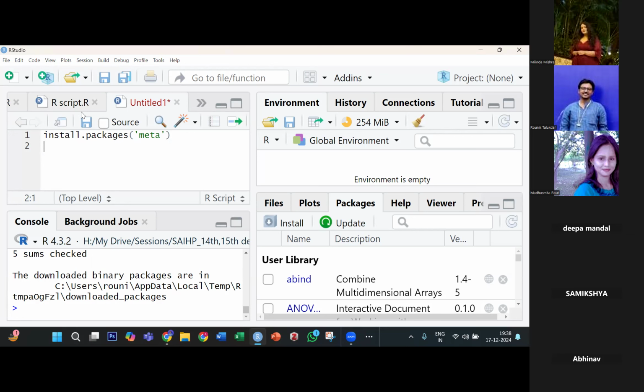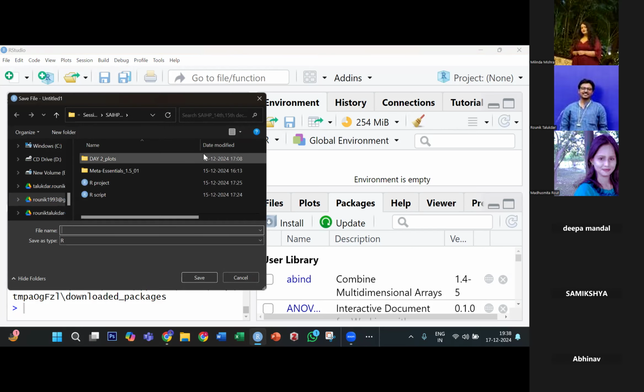Can you all see the floppy disk option? Yes, sir. So there also you can click and save it in your desired location.